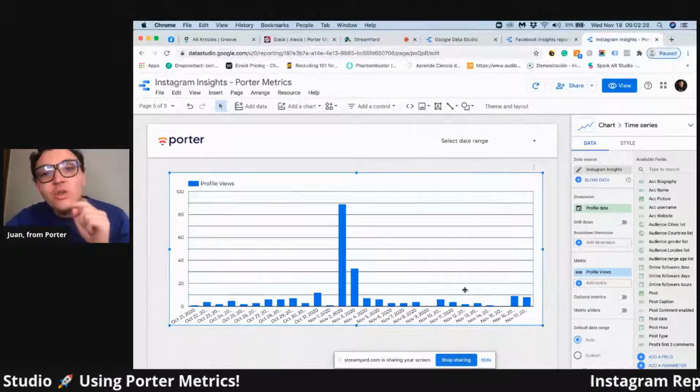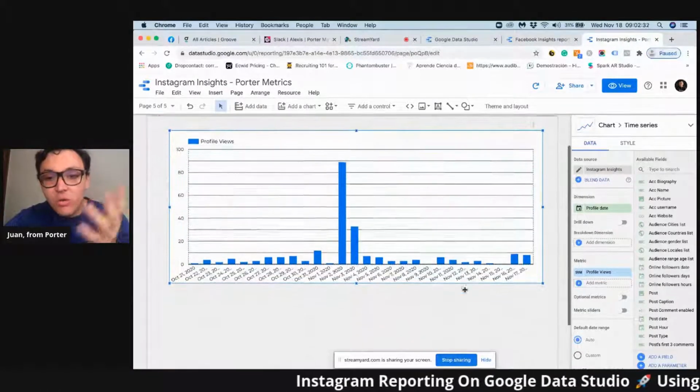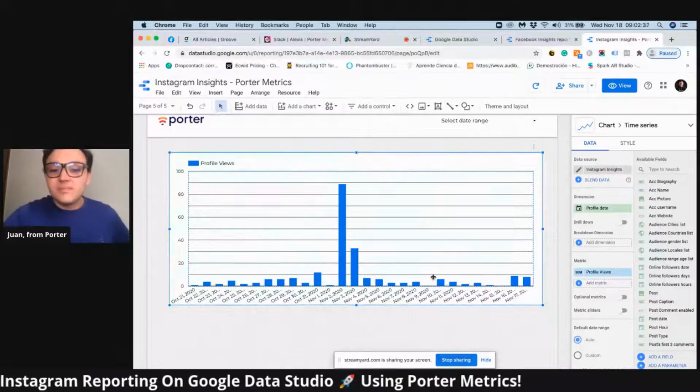And this way you can answer questions with your Instagram data. I can show you more, but instead I would like to know your questions.